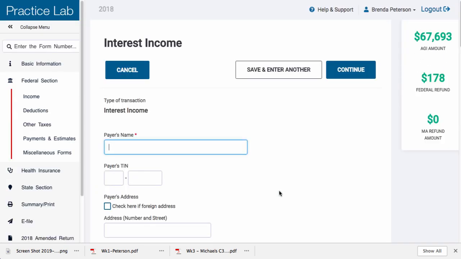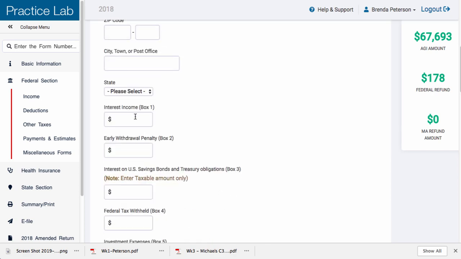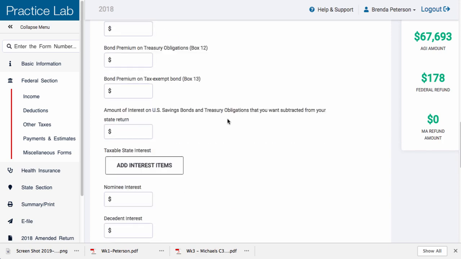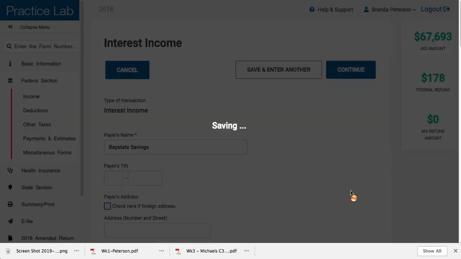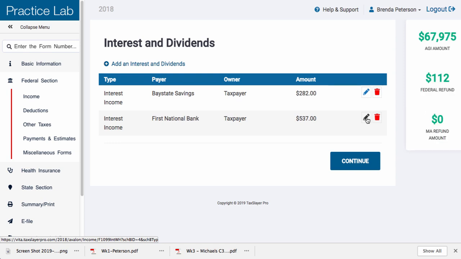So the second one is Bay State Savings. And then again, we're going to go down and just input the interest in box 1, which is 281.70. And then click continue. All right, so in this screen, you can see two of them. So if you want to edit anything, you click the edit link, and then if you want to delete it, then you click the trash can.